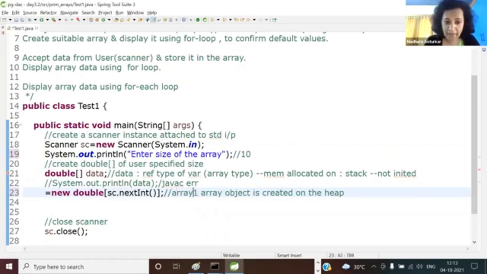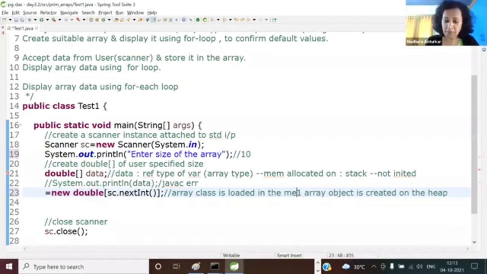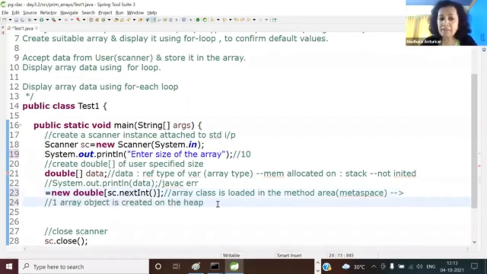So here, the array class is loaded in the meta space. What is meta space? Nothing but the name of the method area. Okay, you are comfortable with method area? I'll write it that way. Whatever. That method area's name is nothing but meta space. Okay. Then followed by array object creation. And then the reference is returned to the caller. So the array class is loaded in the method area.